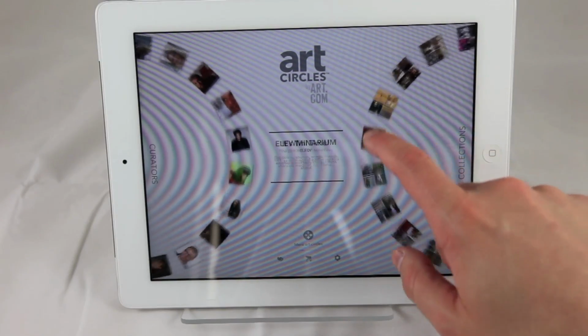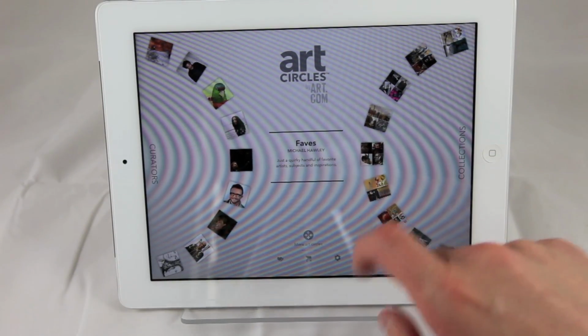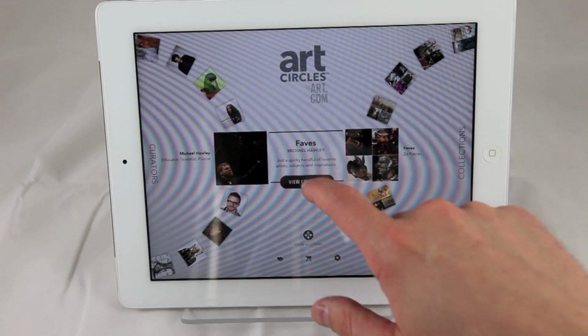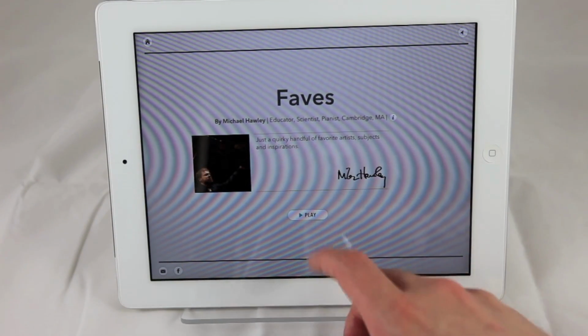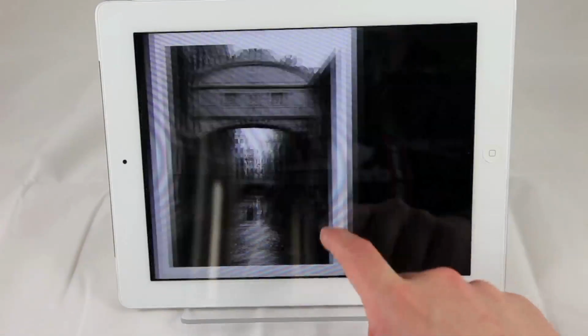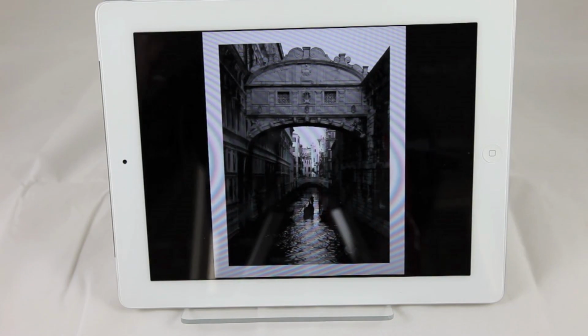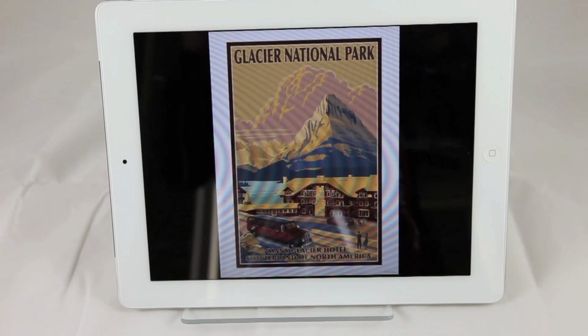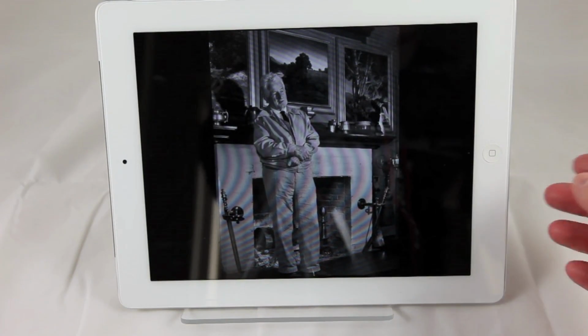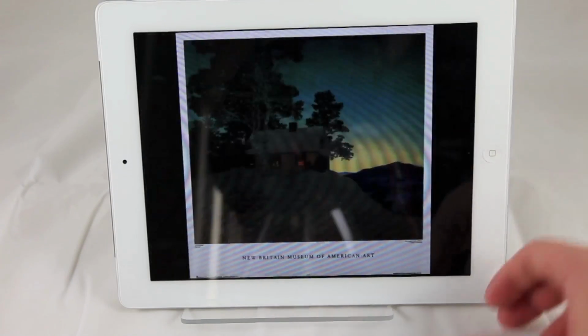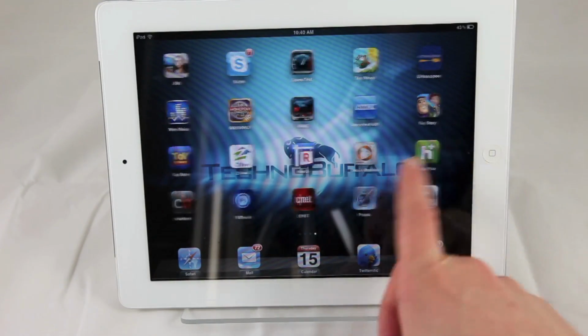So let's go ahead and find, how about faves? So Michael Hawley, go ahead and view his collection. You can see a little bit about him. You hit play, and you can view all these works of art. It's just very cool to see it. You can scroll through or set it to go manually. Just beautiful to see some of the world's greatest paintings. I just really enjoyed it. If you want to check out the application, I'll put a link to this one down below in the description. And let's continue our tour.